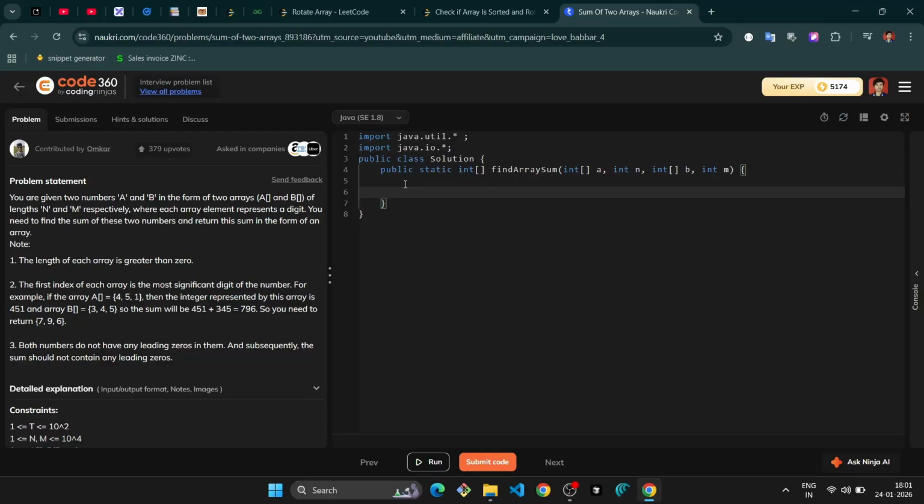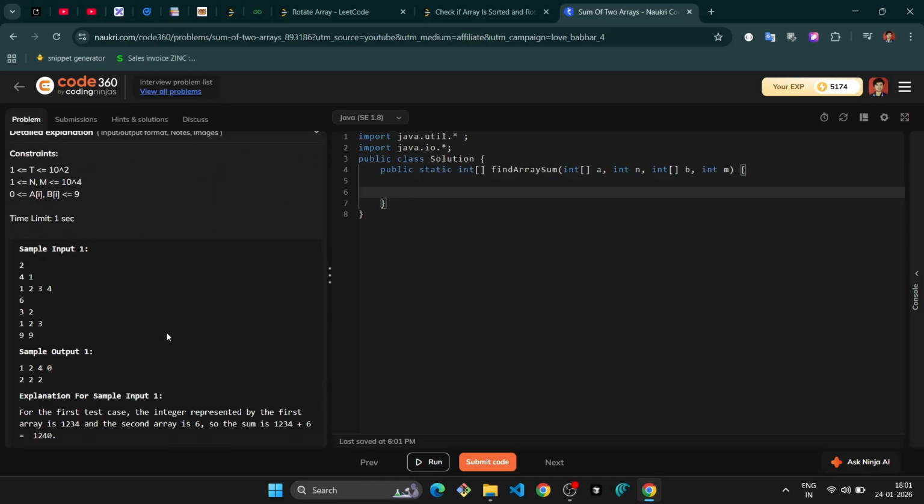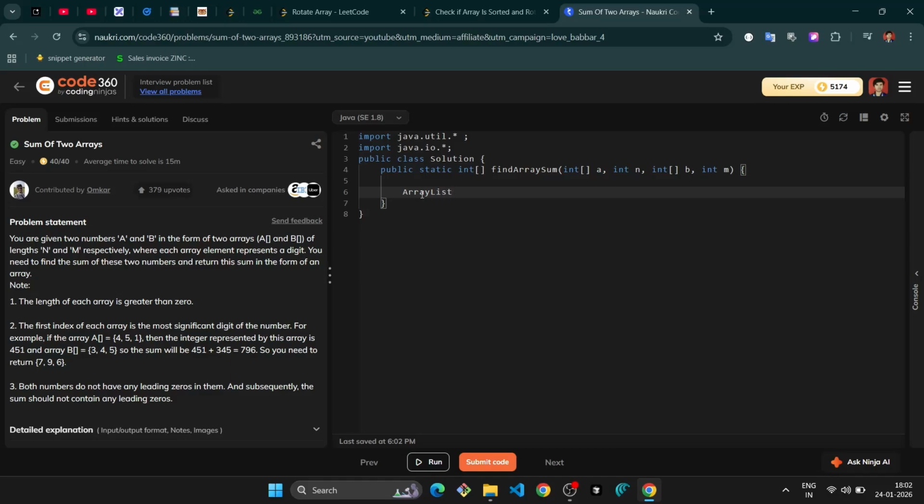First of all, we'll create one array list. Why array list? Because there is a chance that every element is 999. The length here is 3, the length here is 3, and assume that every element is 999. So the length of the output will become 4 digits. To handle that scenario, we'll create one array list, because an array list is dynamic, so I don't have to worry about the length part.